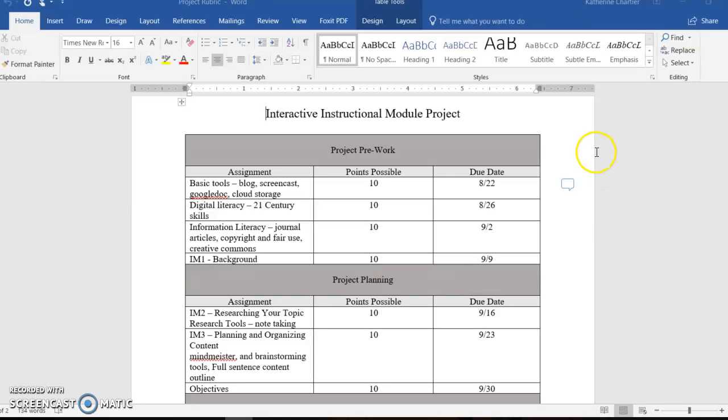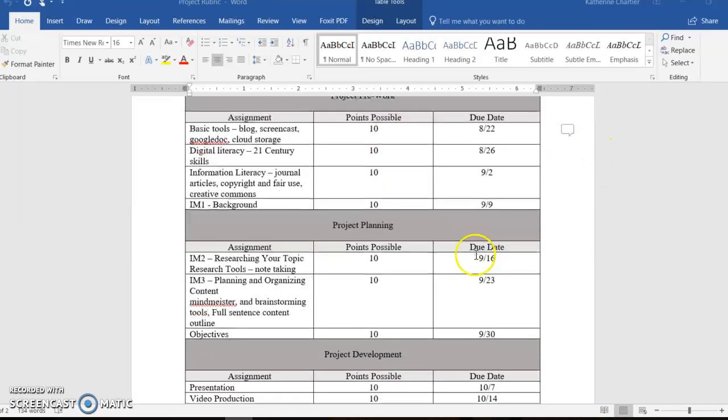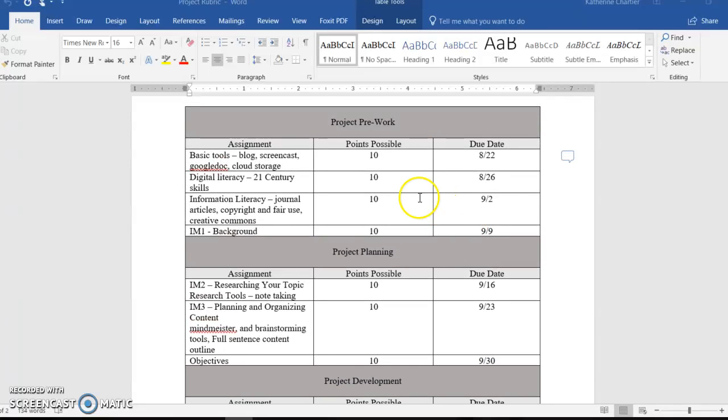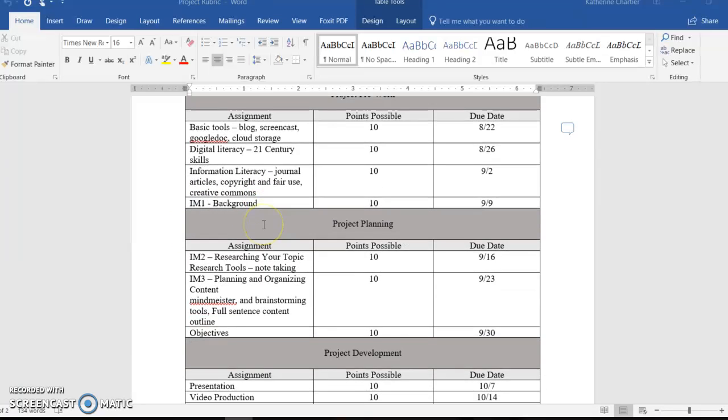I kind of divided it in terms of project pre-work, project planning, project development, and project evaluation and presentation. So basically everything is the same except for some of the IM challenges, which I'll talk about in a few minutes. But starting off with basic tools, digital literacy, information literacy. Then at the end of the project pre-work, they do IM Challenge 1, which is the background information.